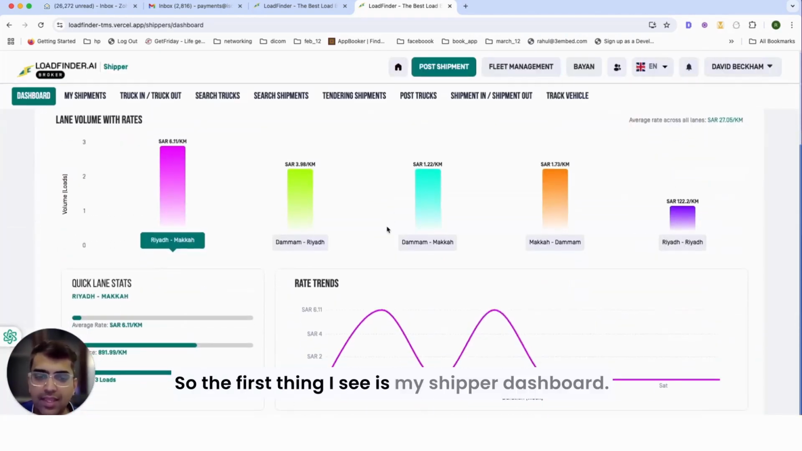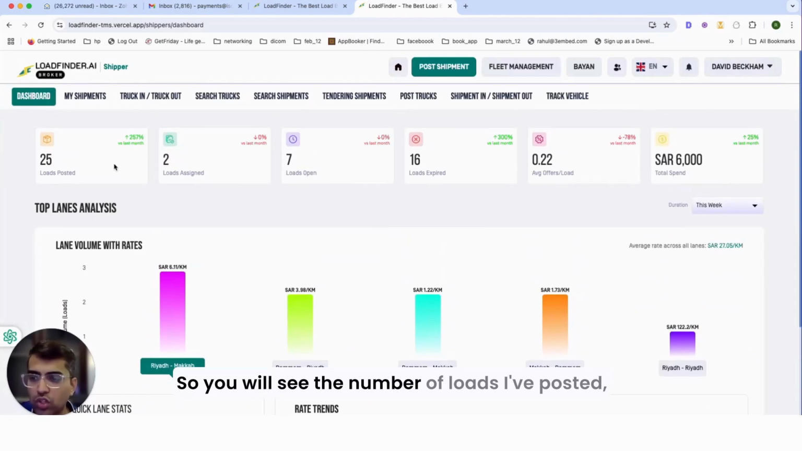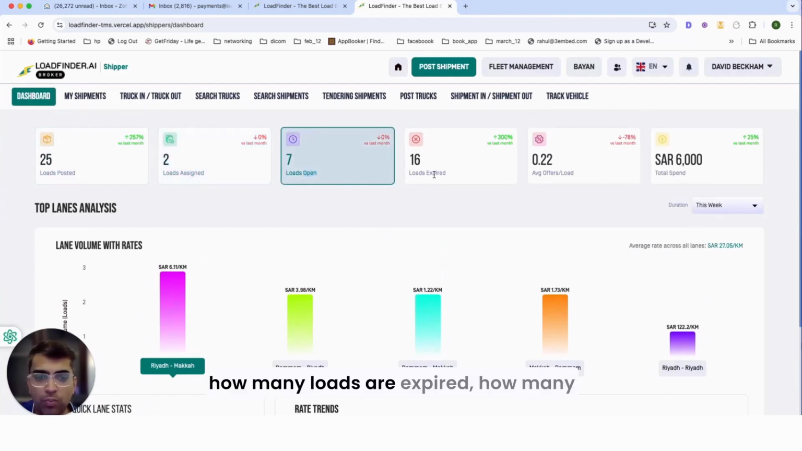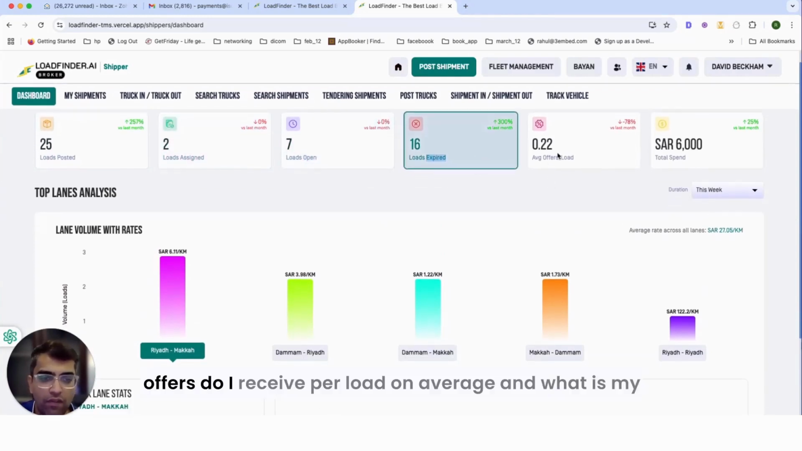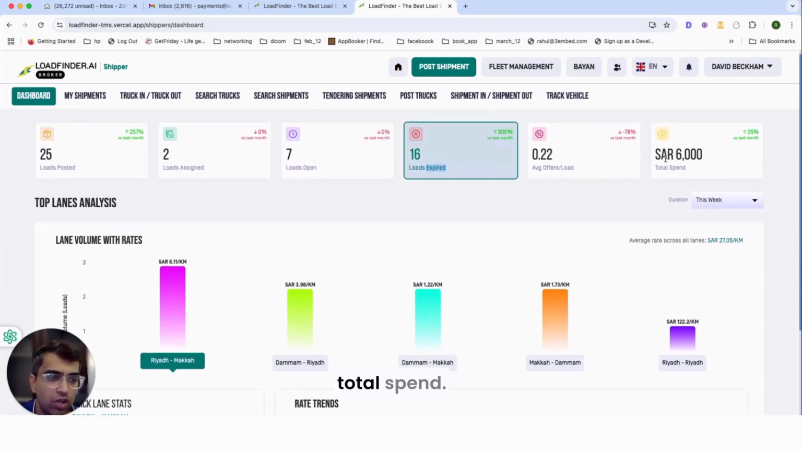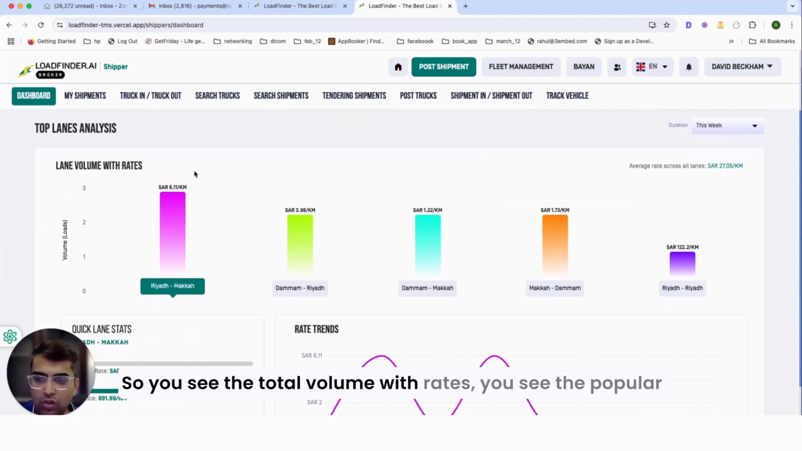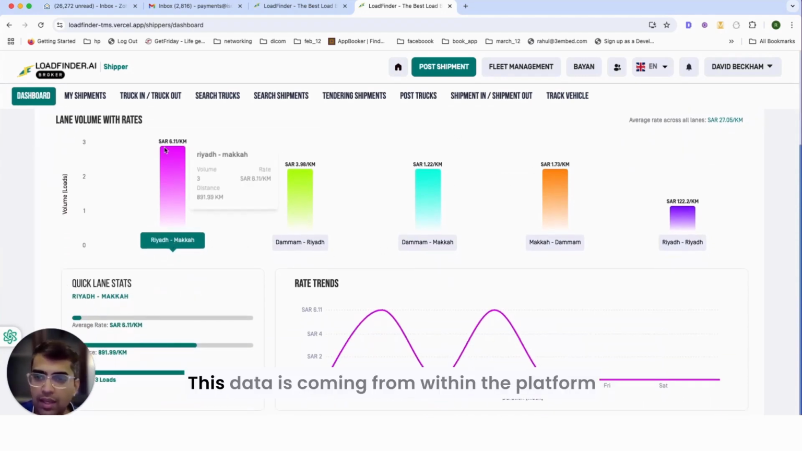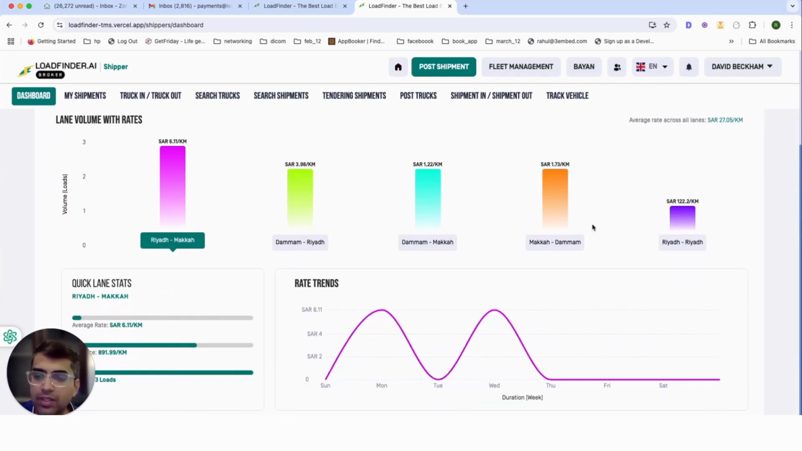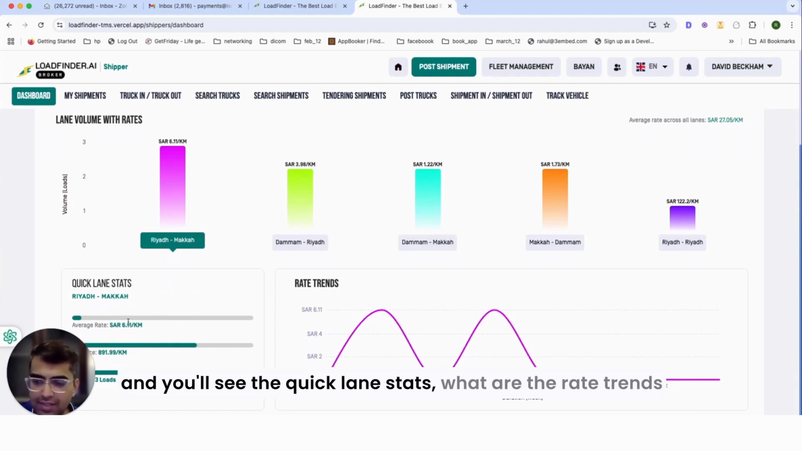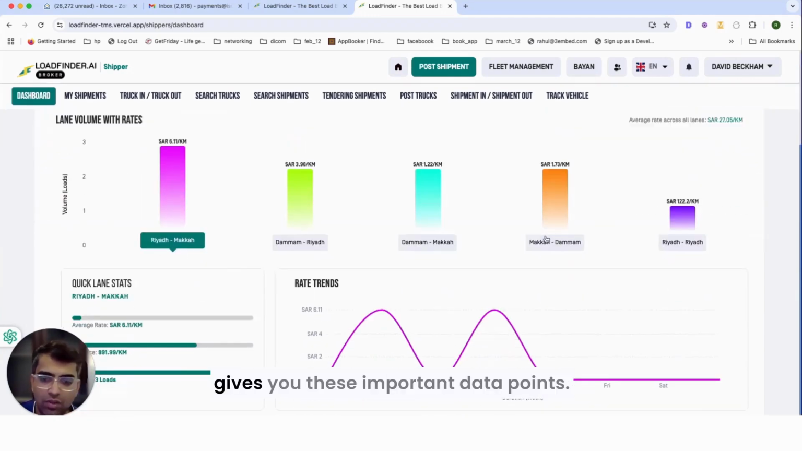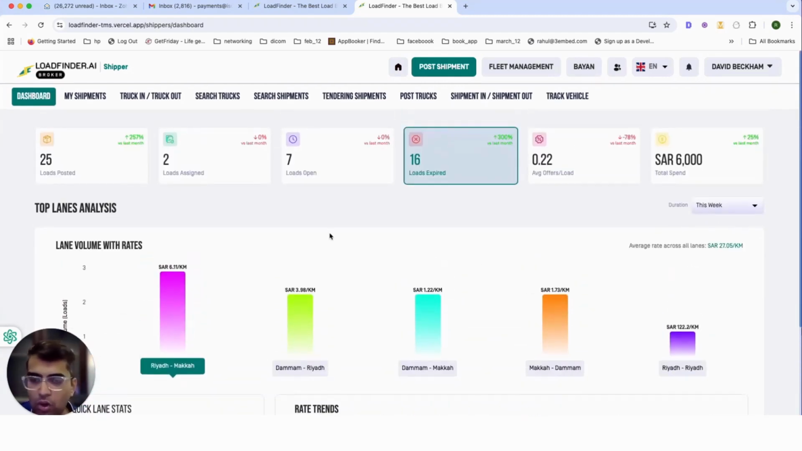The first thing I see is my shipper dashboard. You will see the number of loads I've posted, the number of loads that have been assigned to a carrier, how many loads are open, how many are expired, how many offers I receive per load on average, and what my total spend is. You see the total volume with the rates, the popular lanes, and the current market trends. This data is coming from within the platform, and you'll see the quick lane stats and rate trends. I can change this for this week, this month, or this year. So we have this nice looking dashboard that gives you these important data points.